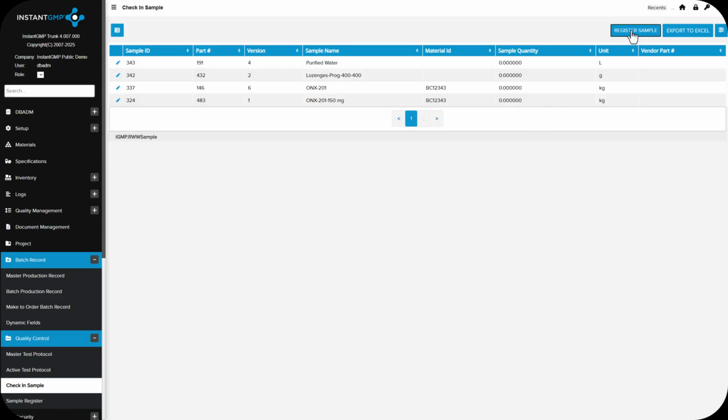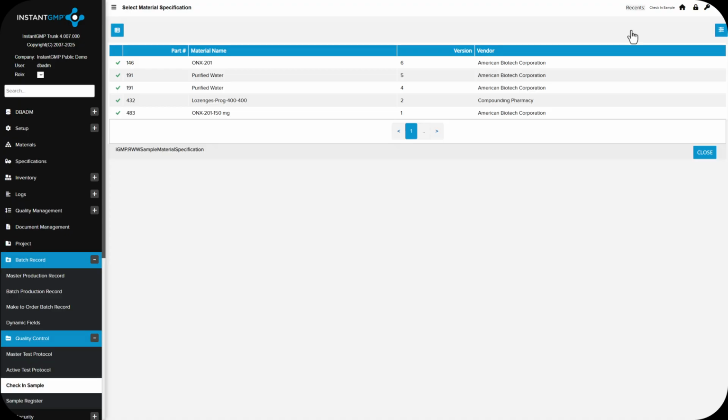This will open a list of materials that are available for testing. Only materials that have approved specifications and have master test protocols assigned will appear on this list. Click the green checkmark next to the material to be tested and a new list will appear.